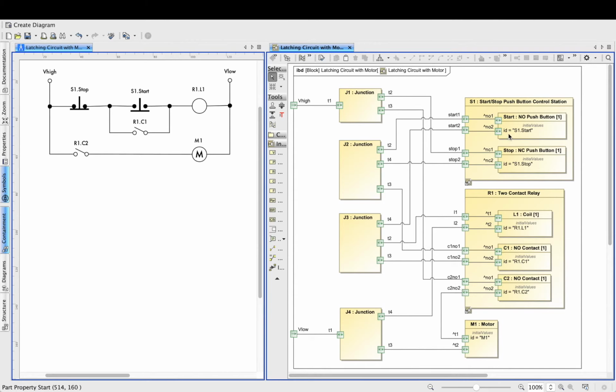Going back to the original internal block diagram, here you can see that the electrical components have an ID that can take on context-specific values. For example, the start button has the ID S1.start, indicating that the start button occurs here within the context of the S1 push-button control station. If, for some reason, we needed to introduce a second control station, say S2, then the ID of that control station start button would be S2.start.